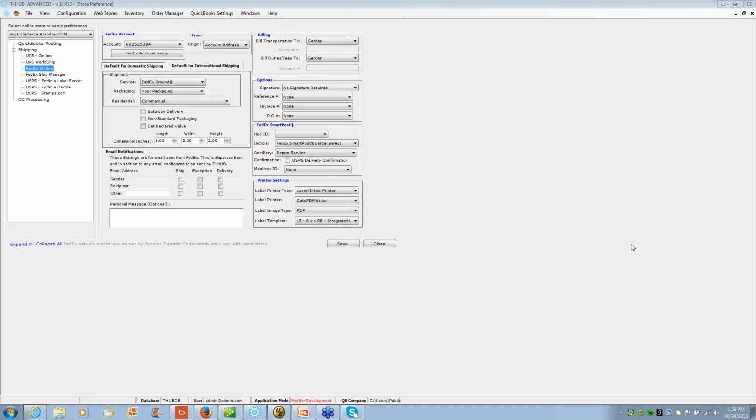Lydia asks, is there a way to process a return label without order shipping? Yes, you can generate a return label without shipping. Shri asks, can we ship to PR and print an invoice copy? Shri, I didn't follow that question, so please send us an email with more details. It's just a couple more.